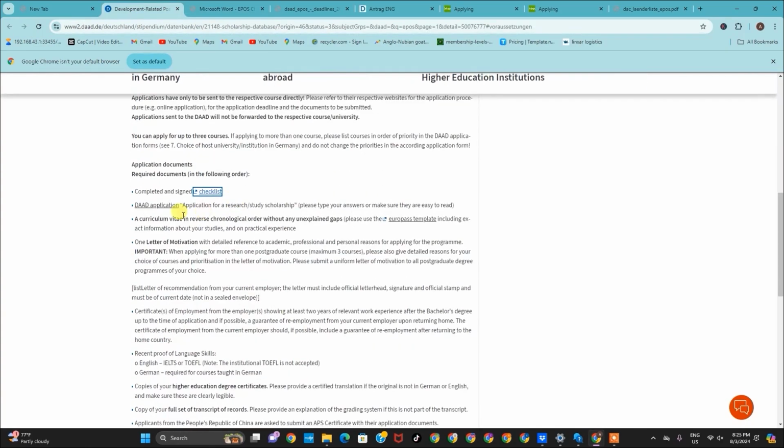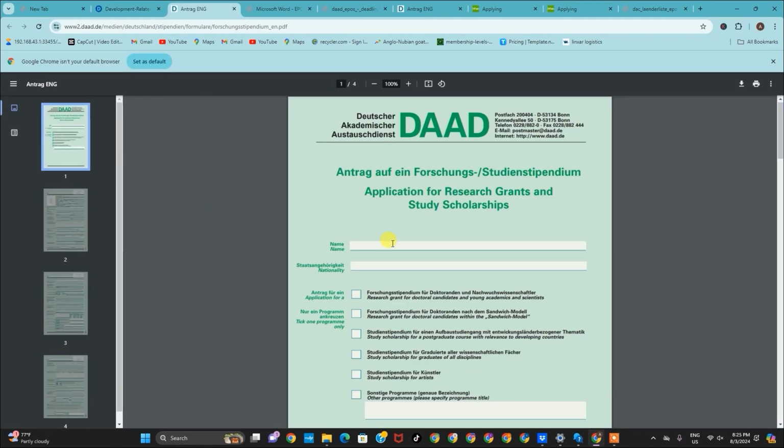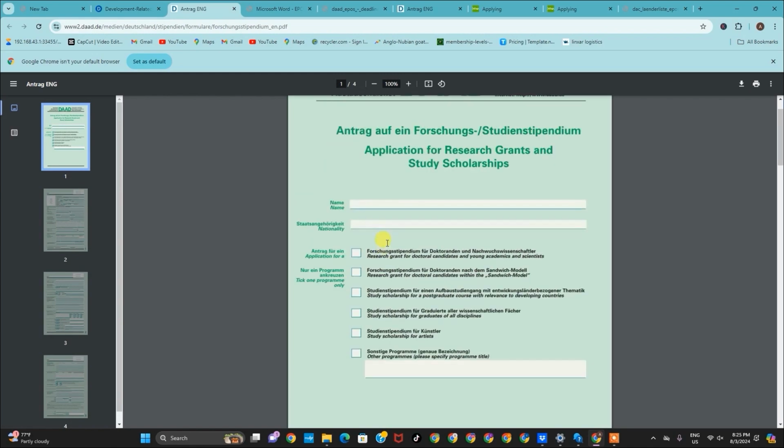And the DAAD application form is what I just showed you. Okay, that first one is the DAAD checklist. The second one is the application form.